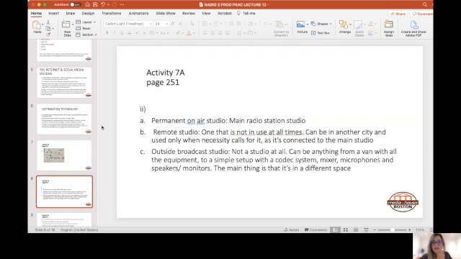So a permanent on-air studio is the main radio station studio, okay? The one that is used on a day-to-day basis. Number 2, the remote studio. This is the one that is not in use at all times.